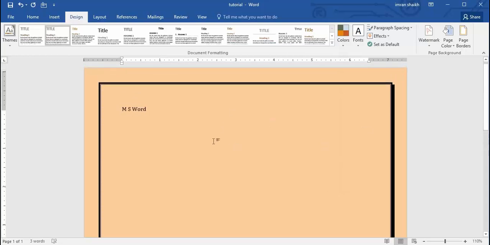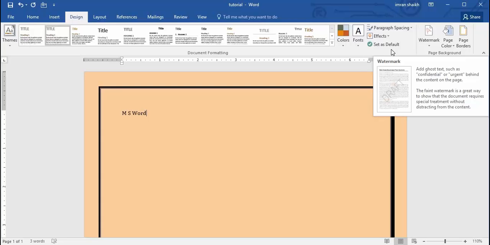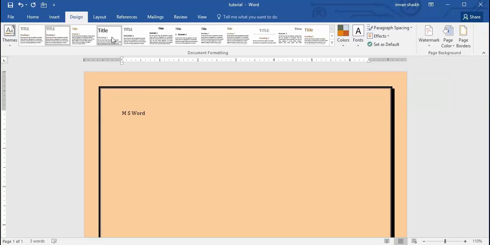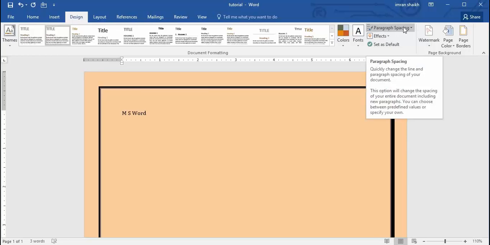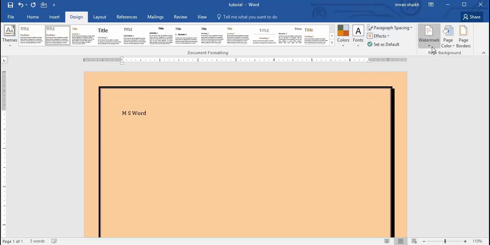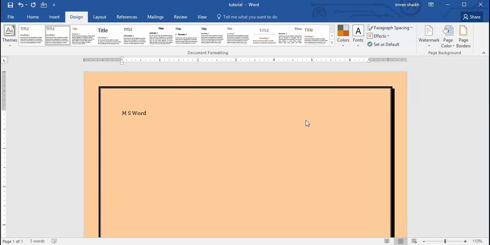Okay, so this is how you can apply formatting to your documents using the Design tab, and in that you have a wide variety of options for applying formatting to your text, applying font families, effects, and applying space between your paragraphs, or applying a watermark to your documents, and colors, and then borders. So this is how you can make your document look good, fascinating and attractive.